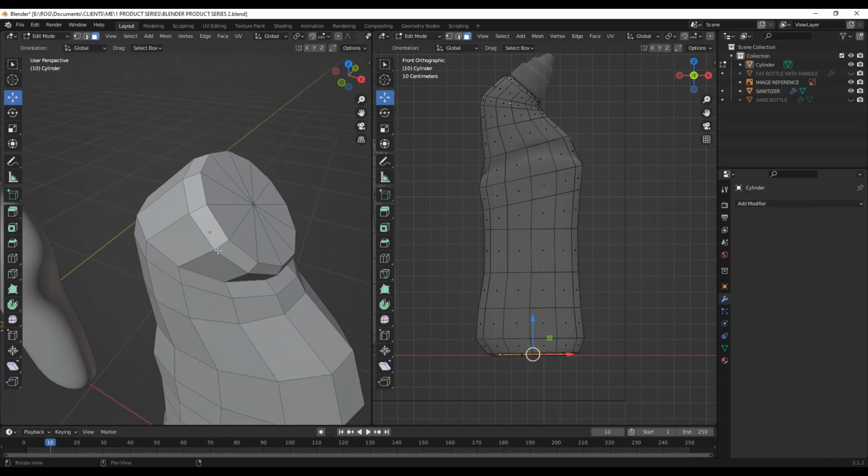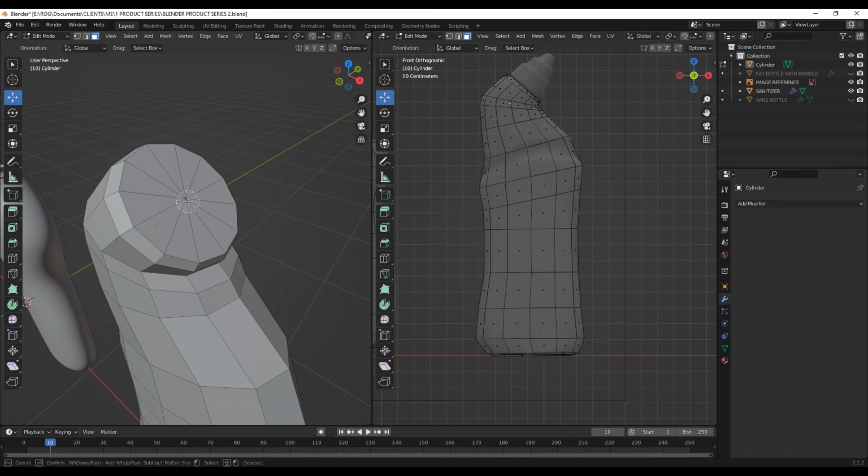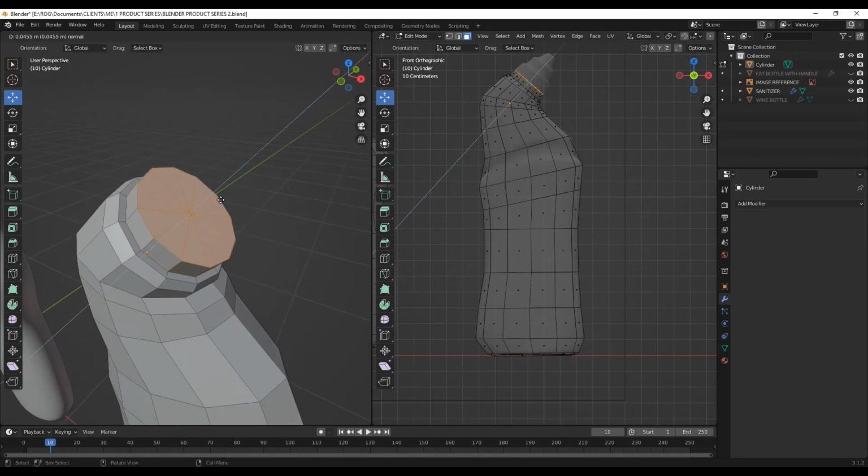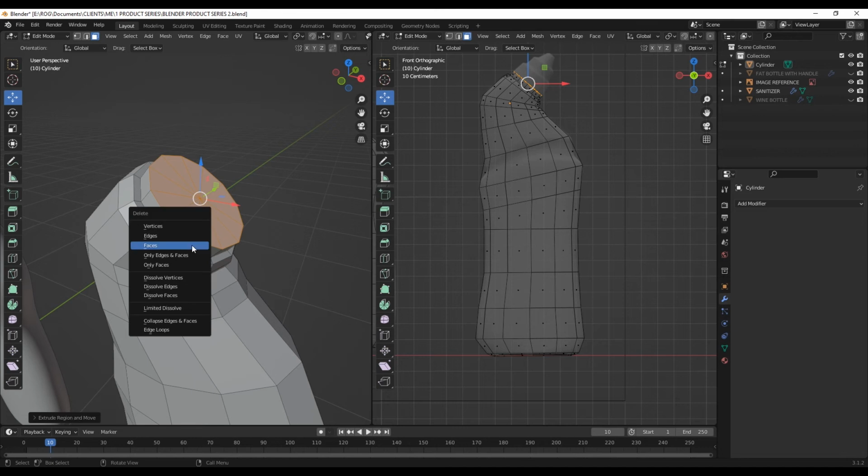Just do something simple. So I can select all these faces here with C. Now insert the face with I. I'll just extrude the face here just a little bit. Then I can delete those faces there.